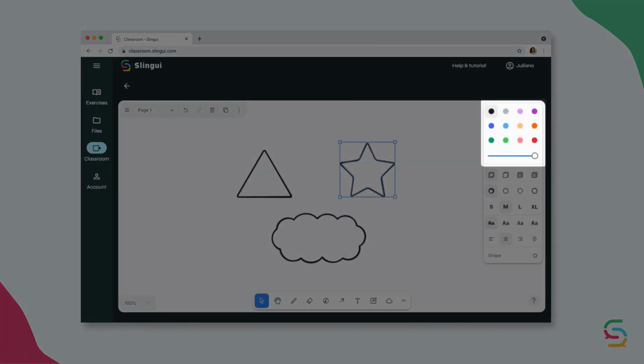On the right side, you'll find design options like colors and opacity. For shapes, you can adjust fill options, dash options, and size. When working with text, you can change font size, font type, and alignment.